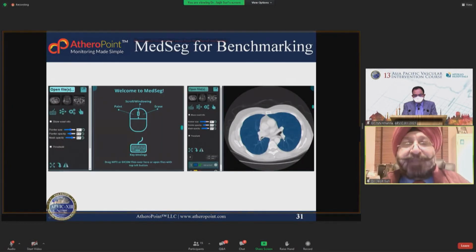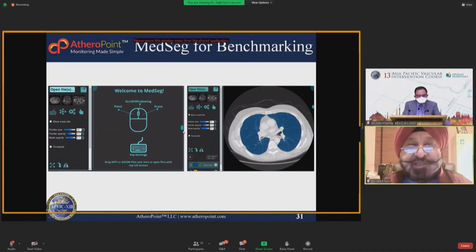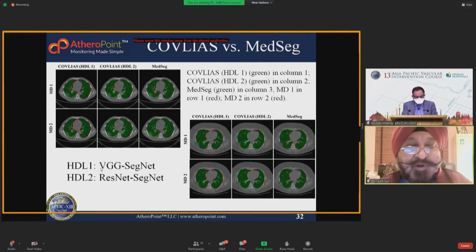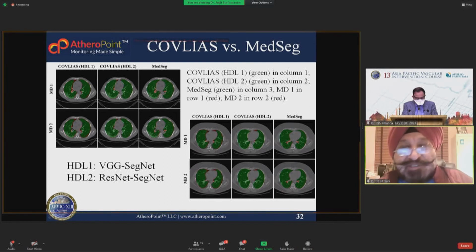We also compared against the most standard protocol by NVIDIA, a company called MedSeg, where they actually segment the lungs using AI, but they don't tell what the AI model is. And we can compare our hybrid model called VVG segment against the MedSeg. So one of them, red in the background, is MedSeg, and the green is Coblias, our system of hybrid deep learning 1 and hybrid deep learning 2. You can see it's almost 1%.